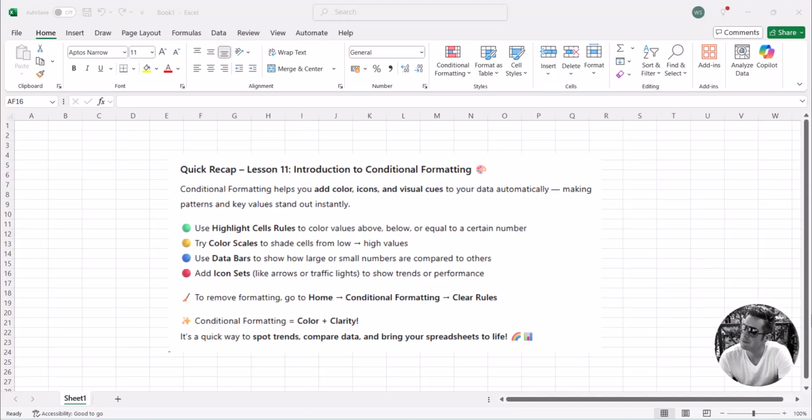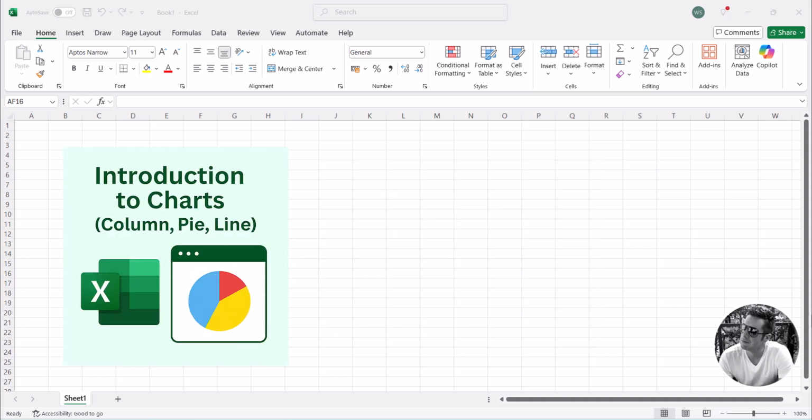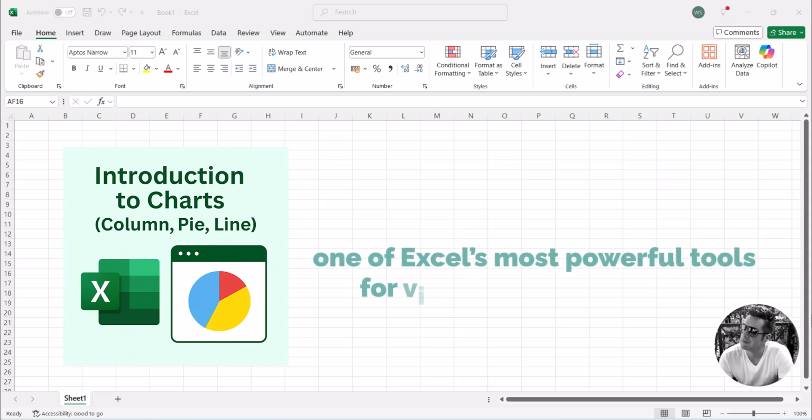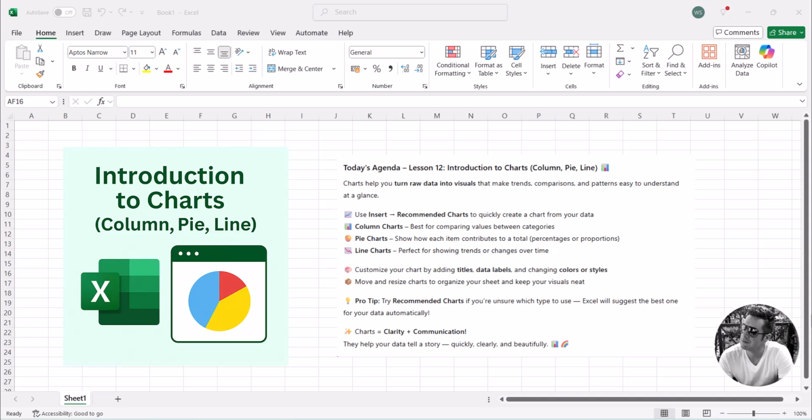In our last few sessions, we've been working with data, adding, formatting, and organizing it. But now it's time to make the data come alive. In today's session, we're learning about charts, one of Excel's most powerful tools for visualizing information. You'll discover how to create a chart from your table, pick the right chart type, and customize it with titles, labels, and colors. Because once you've got data, it's time to make it visual.